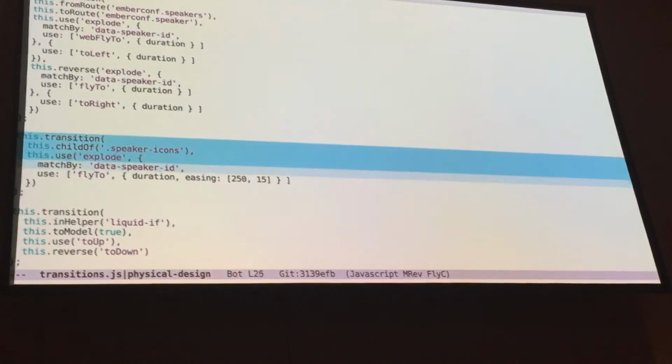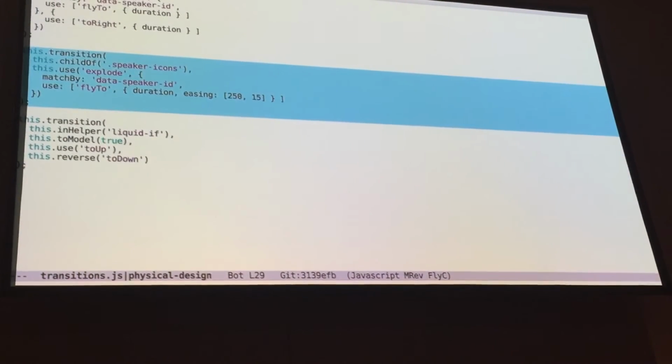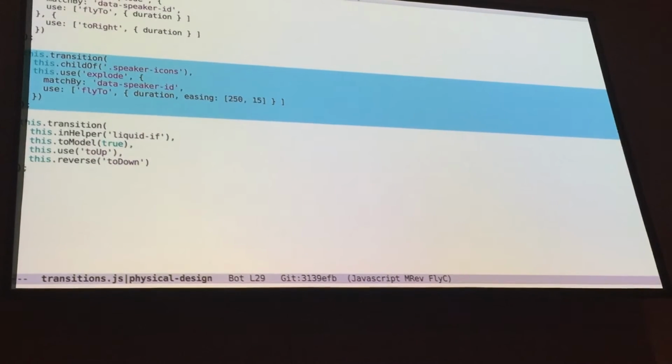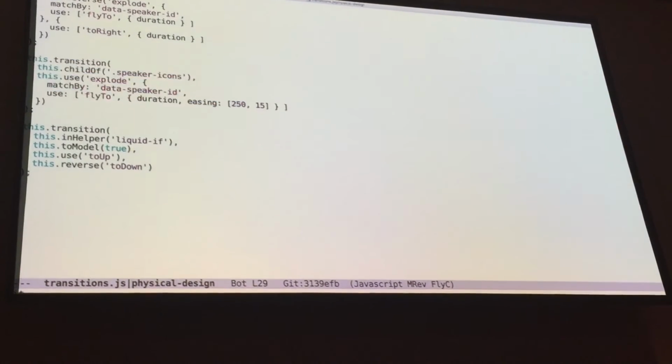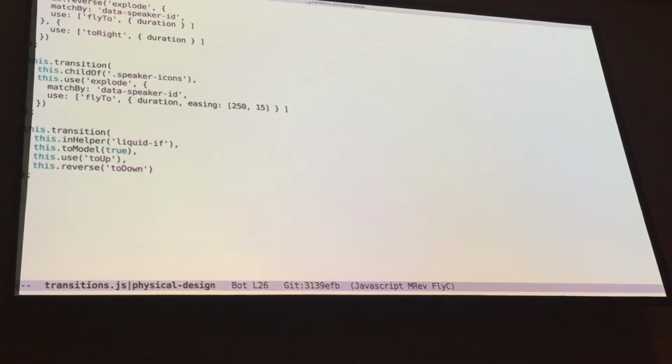is this one. So here I'm using a different kind of mapping. There are no routes involved, right? I'm saying for a child of the speaker icons element, use explode, match by speaker ID, and then fly to each other, right? So this is all the config it takes to do that.